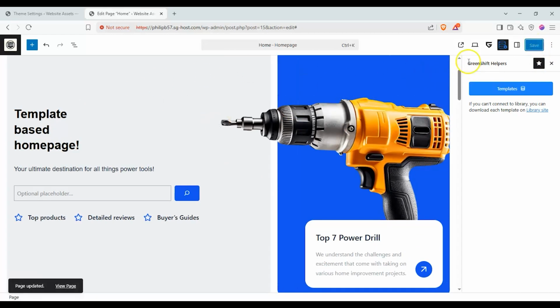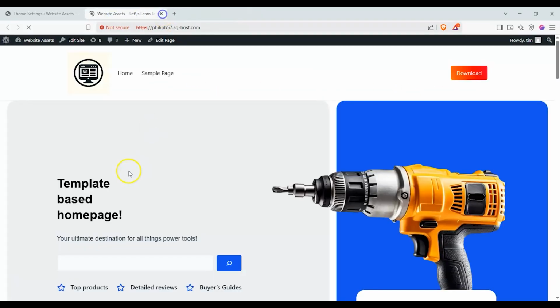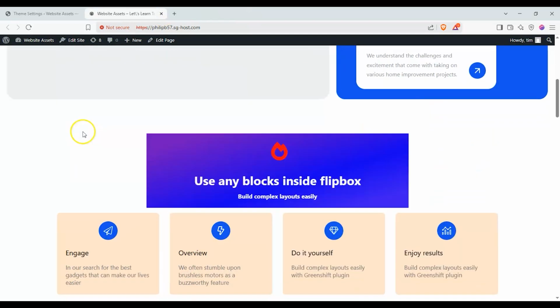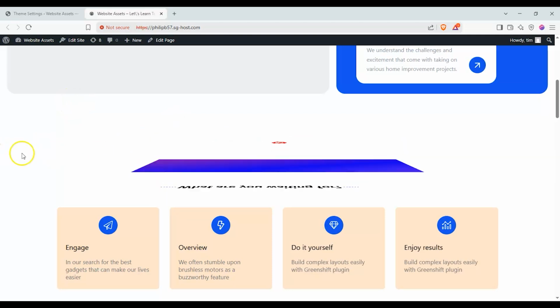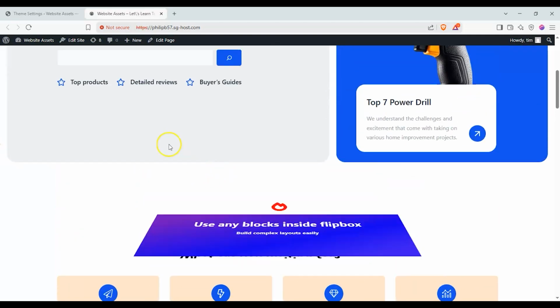So with that, let's go ahead and take a look at our live site, and you can see we've changed our text just as usual, and we've imported a template from our library.